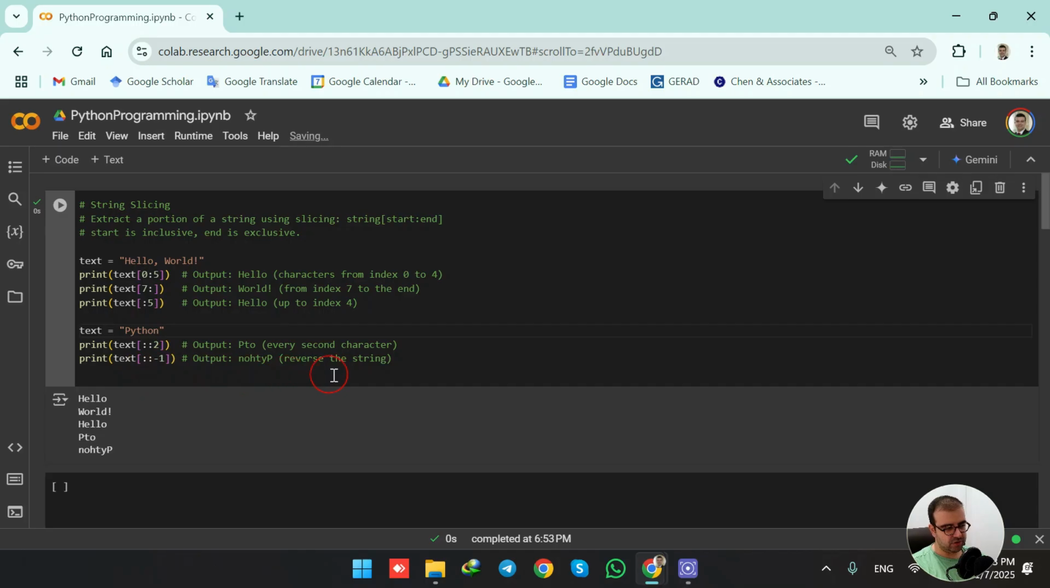And then in order to have the reverse of our string, we are going to have colon colon -1. When we are having this code, we are going to see in the output the reverse of our string. So you see that we started with P for Python and ended with N. But here we are having N as the first character, O as the second character, H, T, Y, and P. So we are reversing the string using this code.